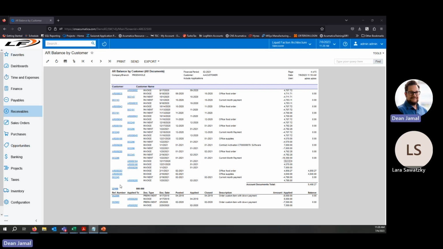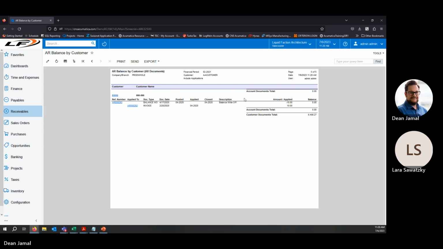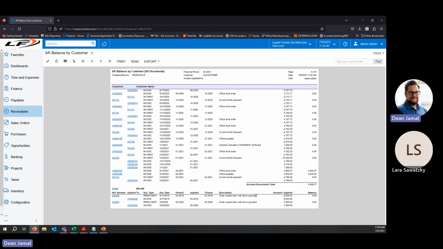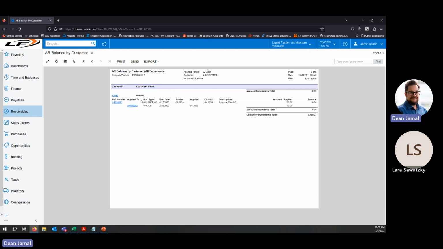So down here, it looks like we've got a prepaid account and a write-off account. And it'll show where these accounts have been used for this client. So prepayment here of $8,000 was applied to this invoice. Prepayment here of $7,500 was applied to this invoice. Looking on the next page, we see a small balance write-off account was used for this document in the amount of $10. And it was applied against this invoice.